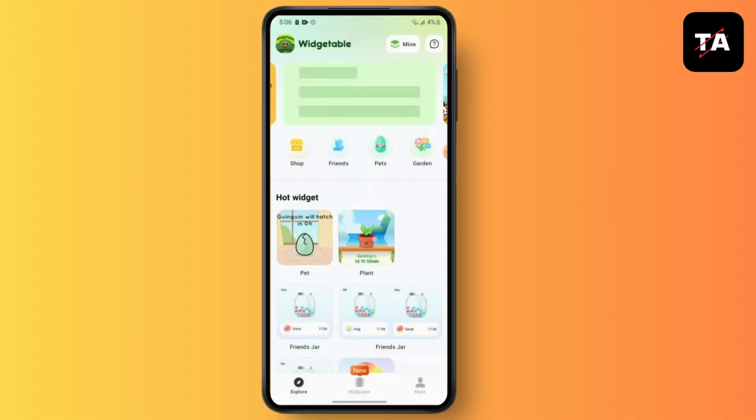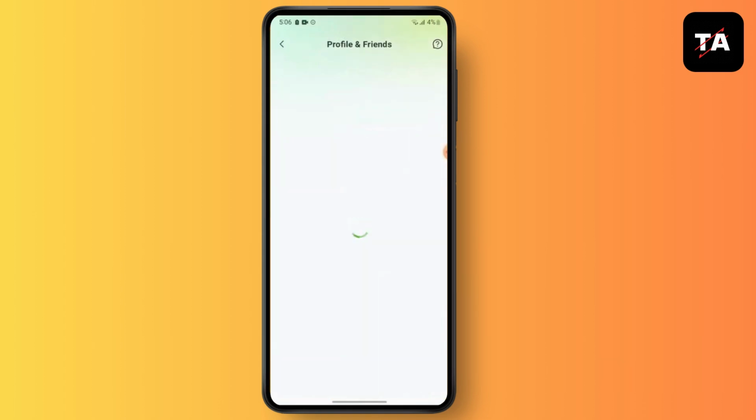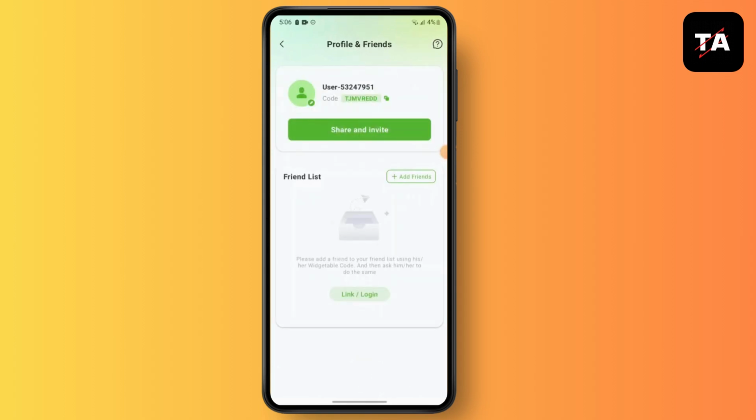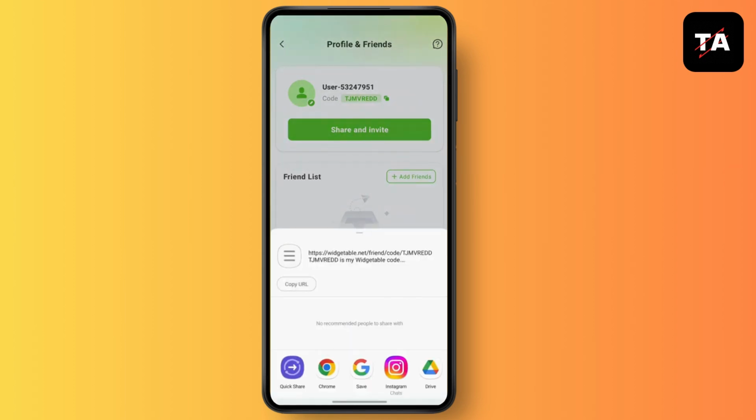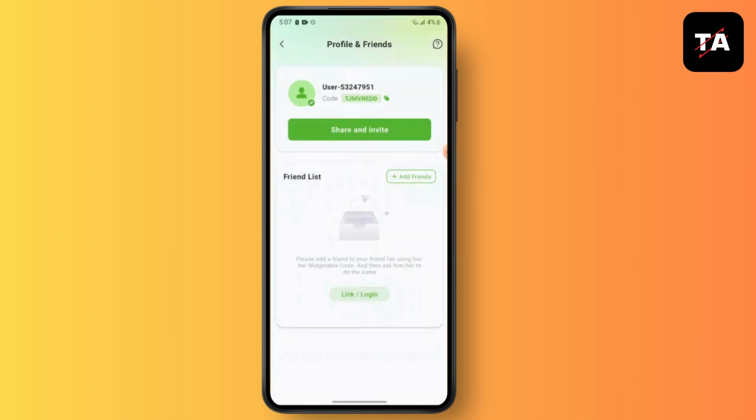First head over to your Widgetable app and then tap on this friends icon. Here you can see the code. Simply copy it, and the code is automatically generated for you or for each user. You can either copy the code and send it to them, or just tap on share and invite and share the link via Chrome or any of the platforms you wish.